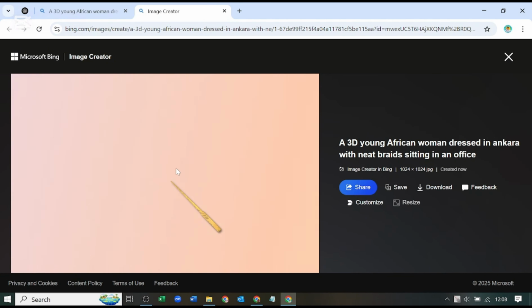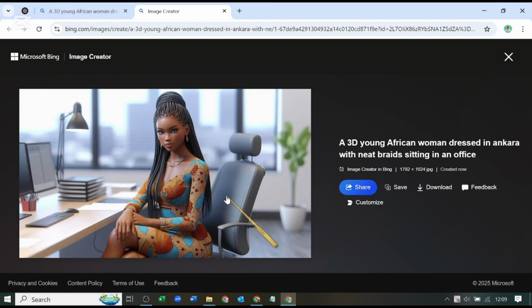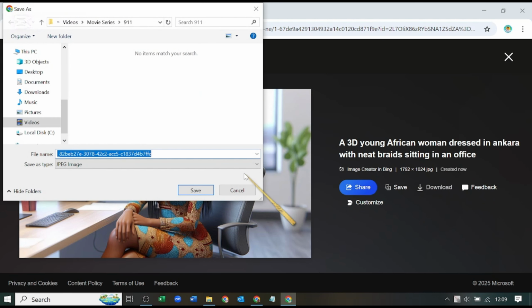That takes around 5 seconds or so. You see the same character, a different dress, consistent character, consistent images, pro images. You see, this is just a beauty. It's so beautiful. You hit on download if you want to download this image. I'm going to download this one.